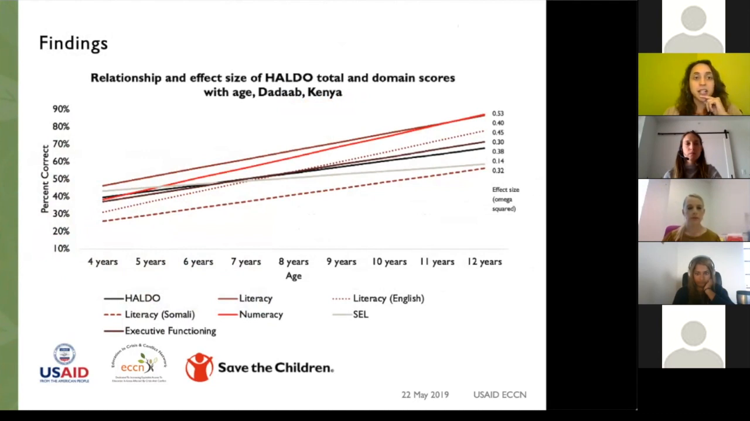So the main findings for the pilot focus on whether HALDO reliably and validly measured the topics in each domain of literacy, numeracy, social and emotional learning, and executive functioning. We looked at inter-rater reliability and internal consistency reliability, which I won't present here due to time, but to see if the tool was a valid measure of learning, we compared results to children by age. We hypothesized that HALDO scores would be higher for older learners. And we found that we had strong validity in both Kenya and Uganda, where age was significantly positively correlated with all domains, individually and in sum.